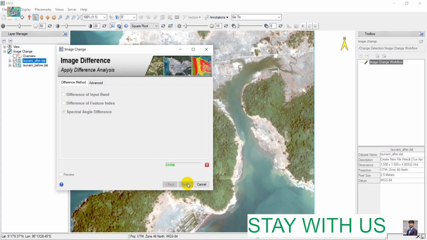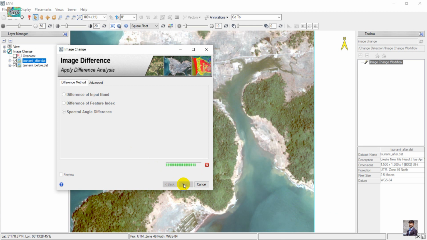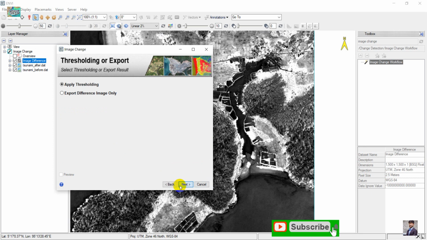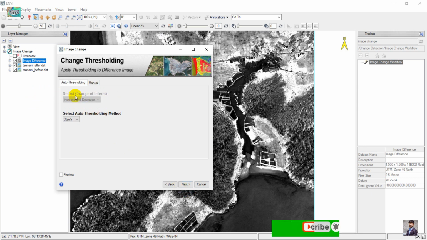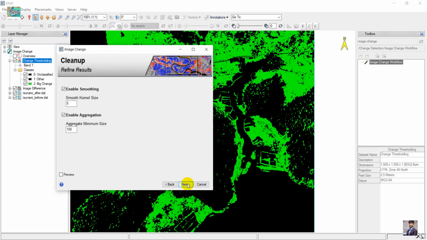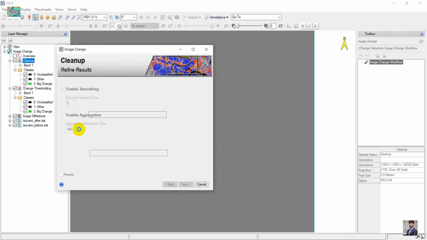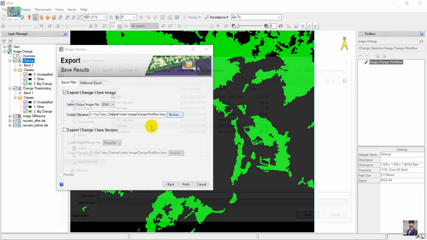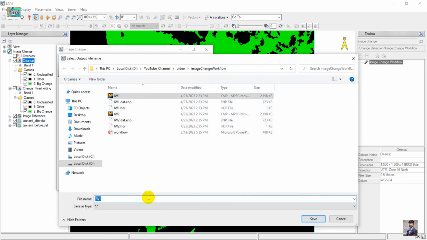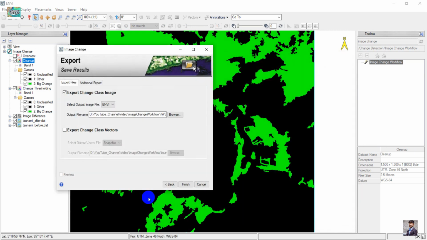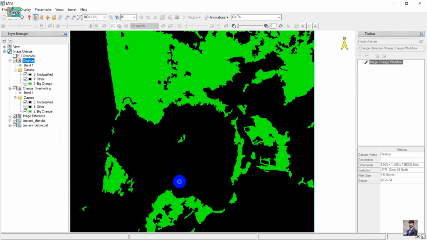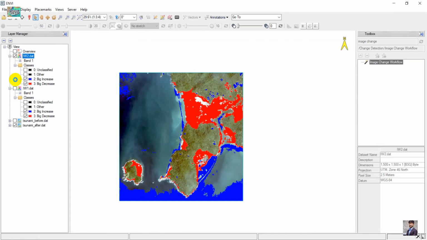Click on next. It should be mapped by the reflection from the image. Applying thresholding. In here we don't have any selected change of interest. Just click on next. Smoothing should be the same, next. Export should be selected in here, and the name should be IDW3. The layer manager.